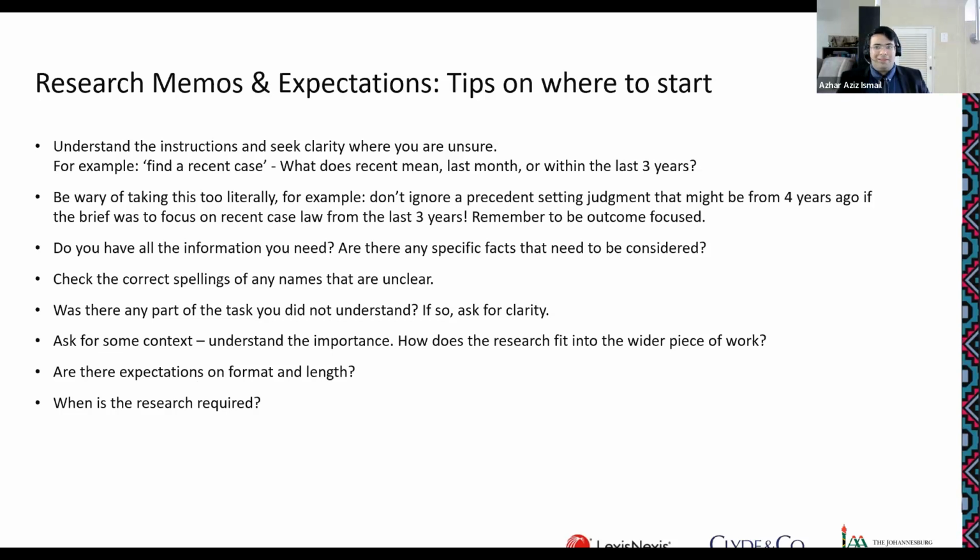If you are going to be the person who's known as reliable, the go-to when it comes to research, the person whose research memos I love reading because I know I'm going to get what I want, that reputation is going to go a long way.